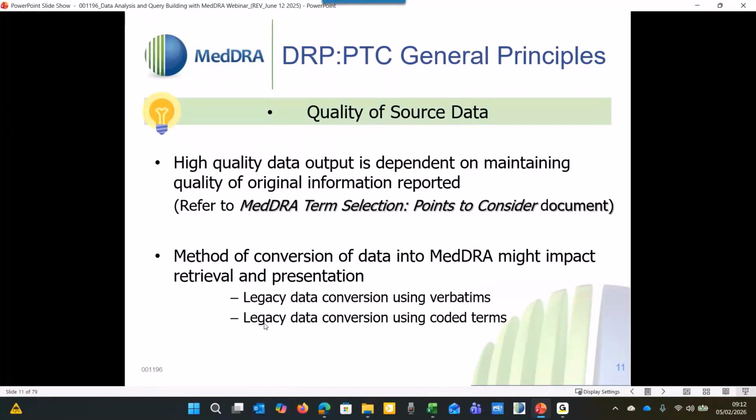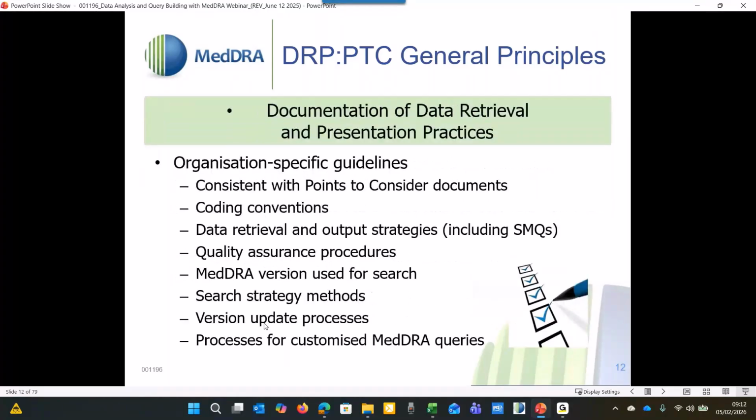If anyone's got questions on any of this material, send us a comment and Leander can stop me and we'll explain a bit further. The next principle is about documentation of your data retrieval and presentation practices.